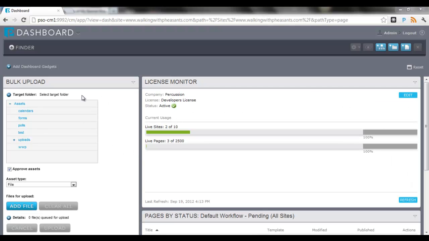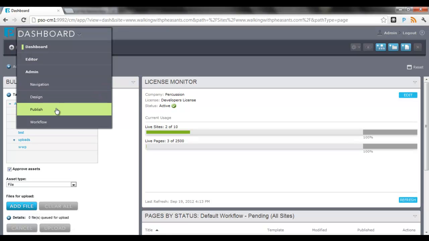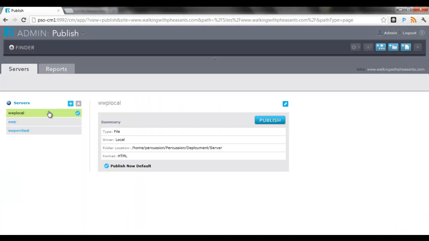Okay, so now let's explore what all this looks like in CM1. To get to the full publishing management view, we're going to go to the upper left-hand corner of the screen and click on the drop-down arrow here. And on the third choice down under Admin, we're going to click on the Publish link. Over on the left is going to show how many servers we have configured and set up. So the first one we're going to look at is our default local publishing. And this is going to publish the files to the Percussion directory itself, to our embedded Tomcat server that we ship with. So there's not much in the way of configuration for this.